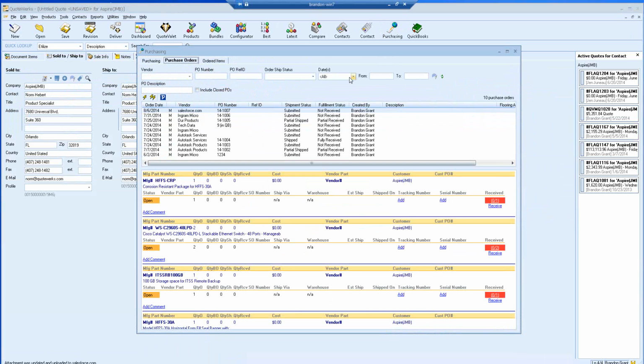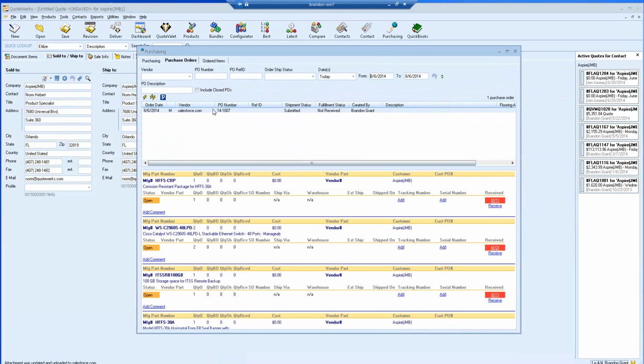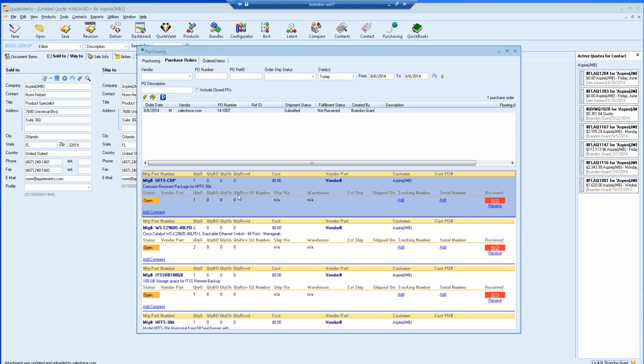What this will allow me to do, though, is I can now go into my purchase orders tab, filter for today, and I have my purchase order number here. And then as I get confirmation my items have shipped, I can add my tracking number. Once they've come in, I can add the serial number for it. I can also mark the items as received. So it gives you just a really easy way to track your items and your inventory in QuoteWerks if you want to. Again, it's not something you have to do.